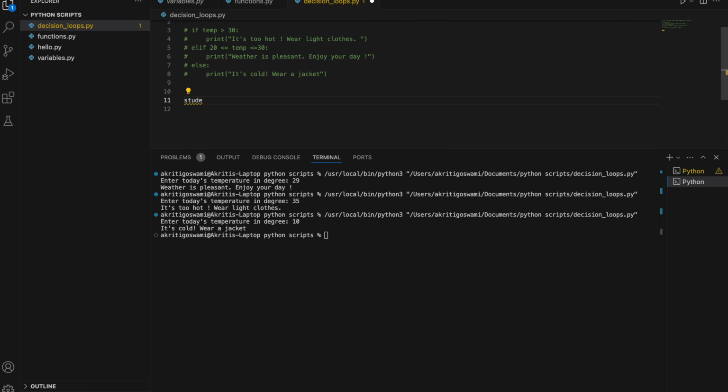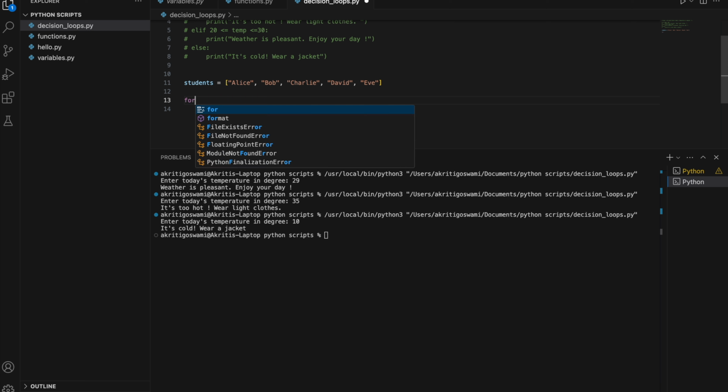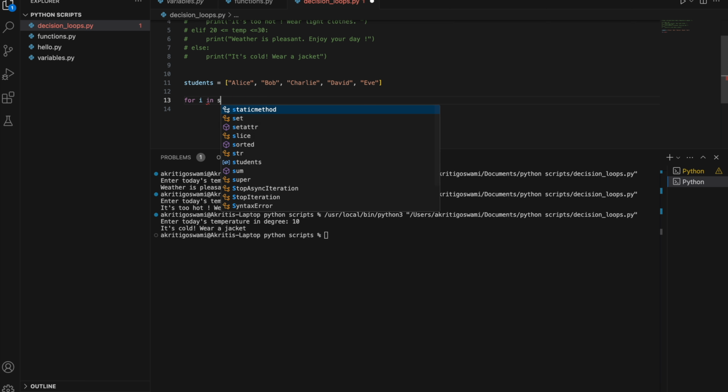So, if and else was used for decision making, now let's talk about for loop, which is used for repeating actions a fixed number of times. Example, if a teacher wants to call attendance of 5 students, she can do it using a for loop.